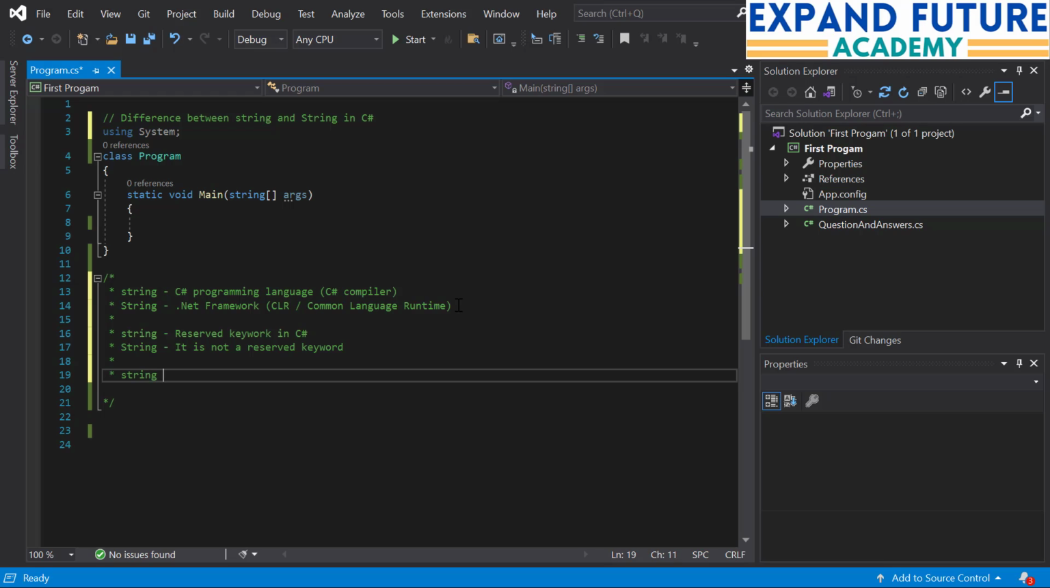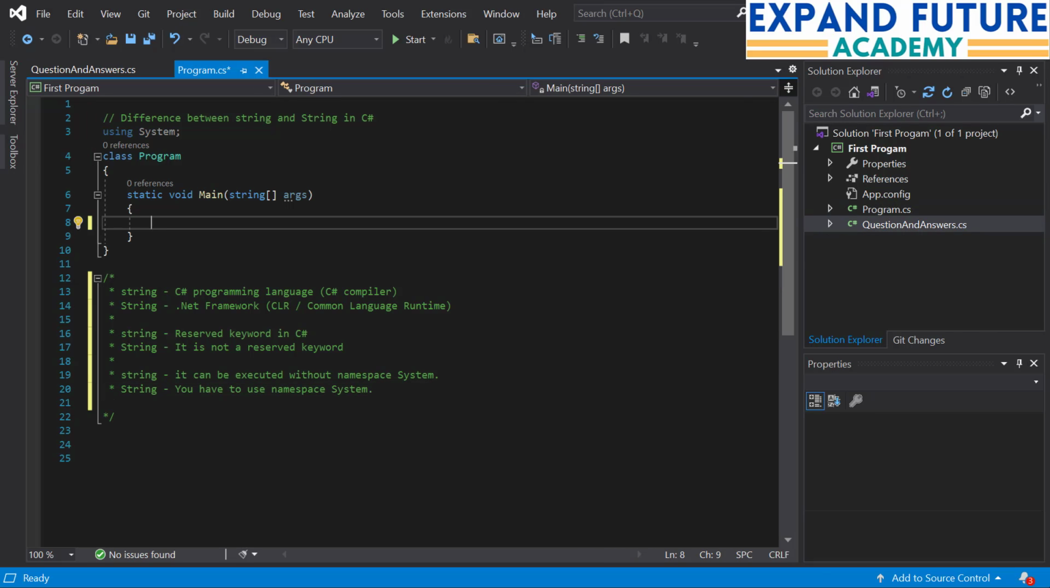When you are making use of string with lowercase s, you need not make use of system namespace. That is, it can be executed without namespace system, right? But if you are making use of string with uppercase S, you have to use namespace system. Hope you got the difference between string with lowercase s and string with uppercase S in C# programming. Now let us see it with a practical example.